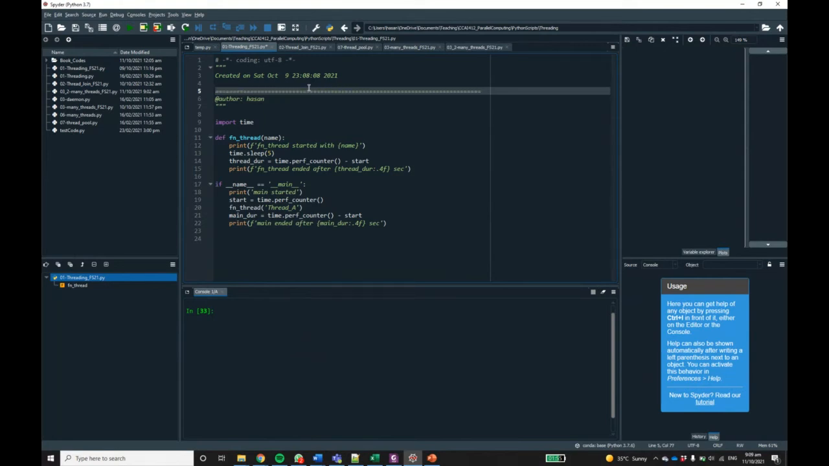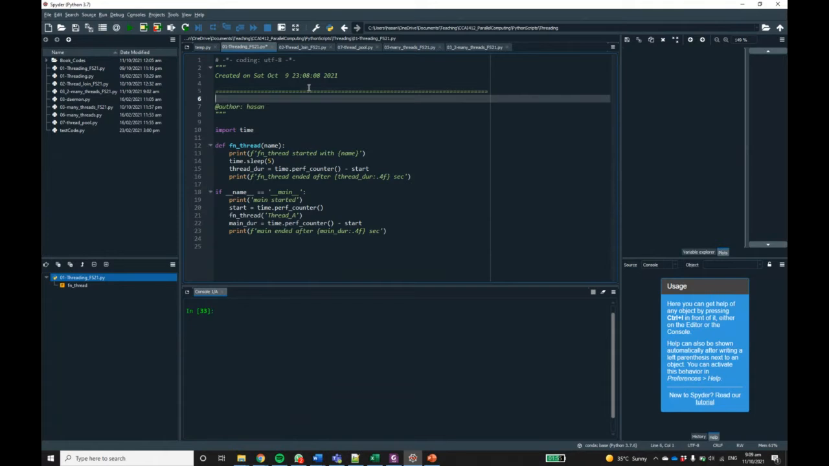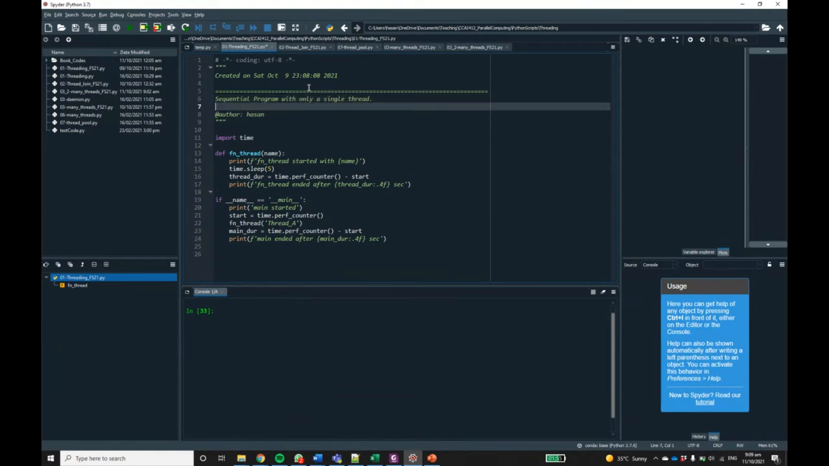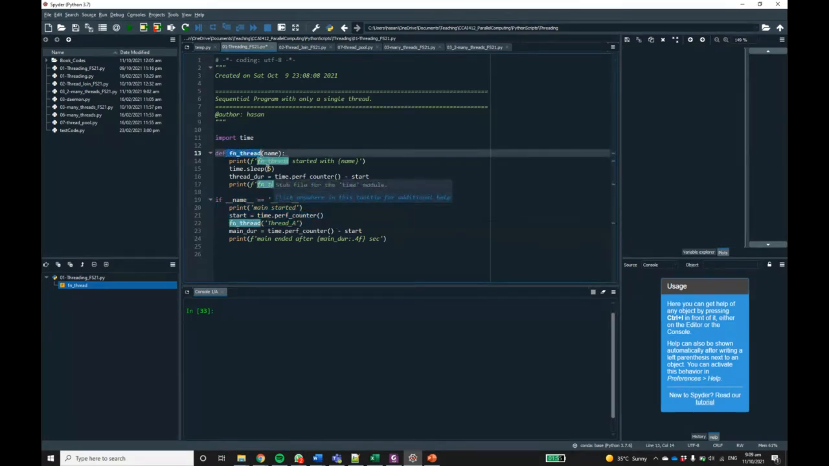the sequential program. Right? It has only one thread. It has a main module, which is here, and then it has this function, which I'm calling function underscore thread. Now the name contains the word thread, but that's not going to turn it into a thread, or a separate thread at least.